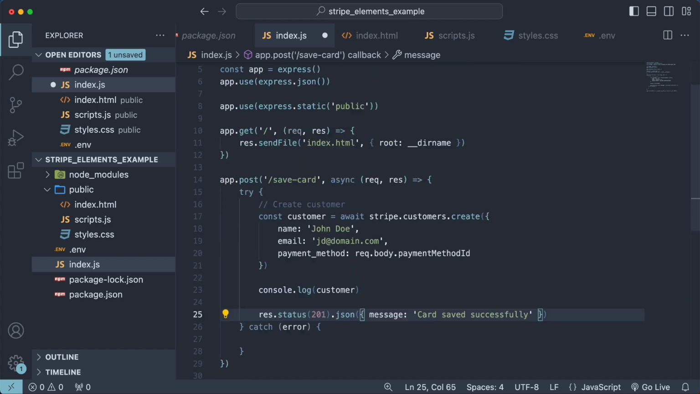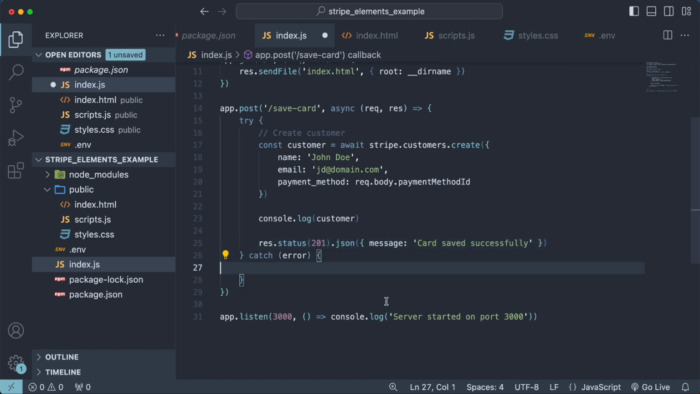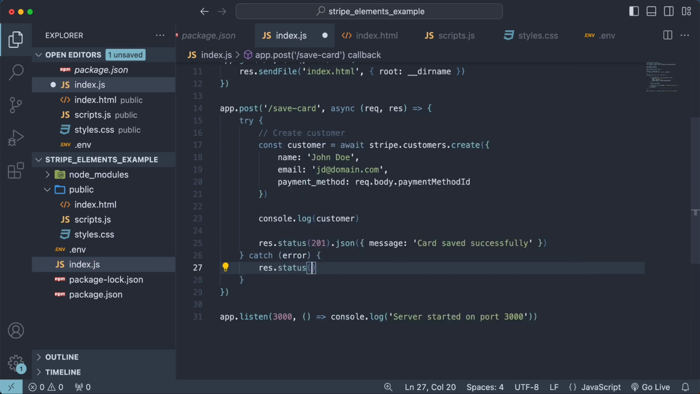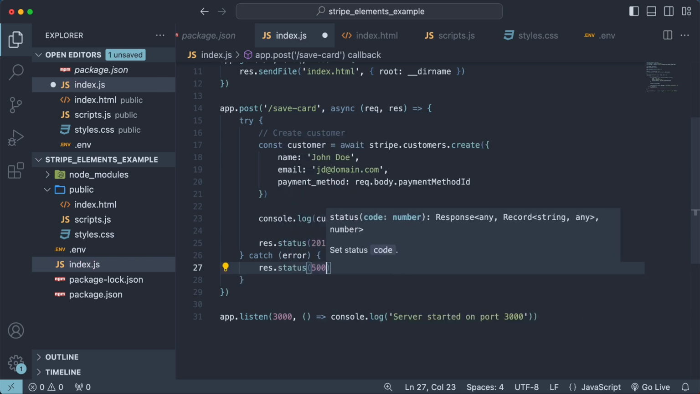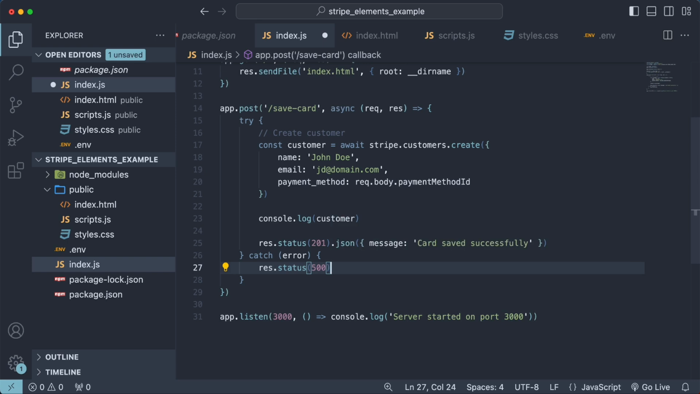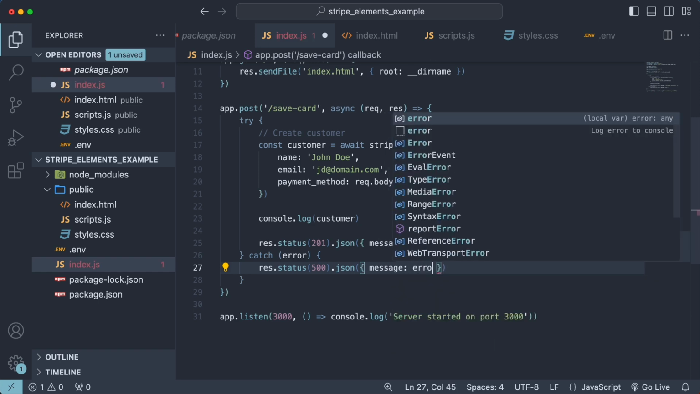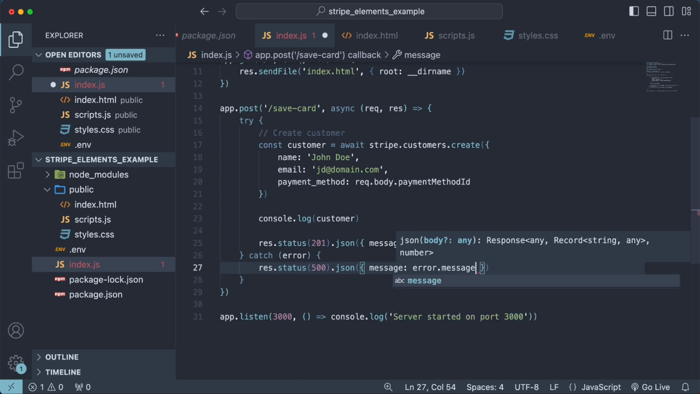Okay, and inside the catch block, if something goes wrong, let's also return a response. So response dot status of 500, which means internal server error, and a JSON response. And inside an object, we'll also set the message property with the error object parameter from here, dot message.